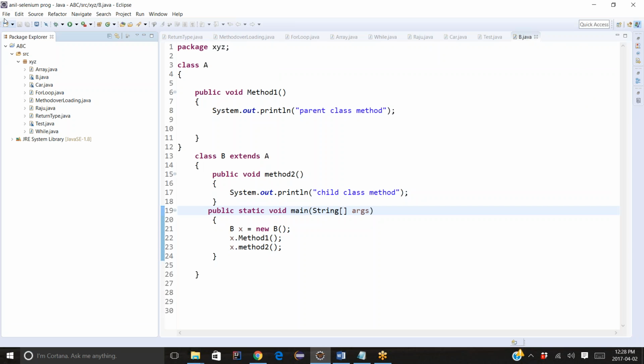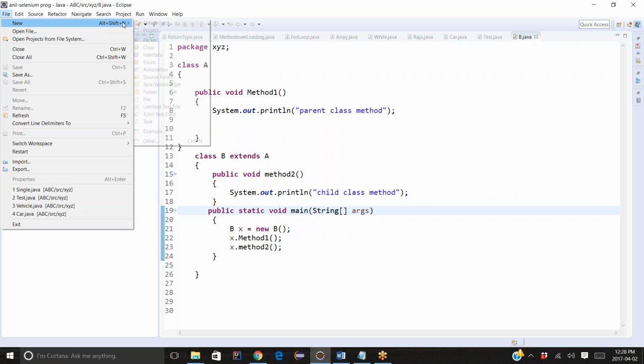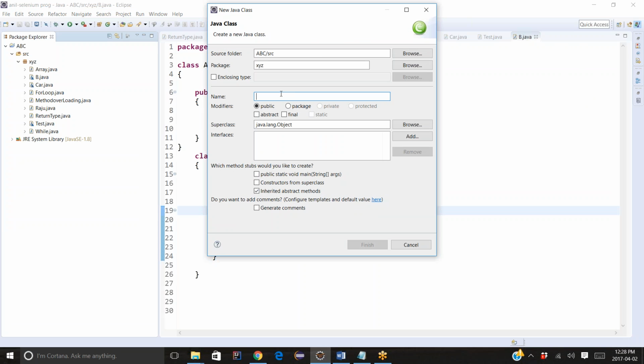So, write a program based on multi-level inheritance. Let's say my class name is... So what are the classes we have? We have class A, class B, and class C. Okay.